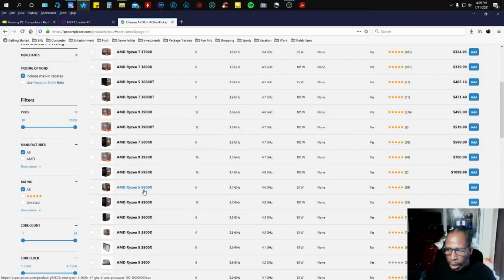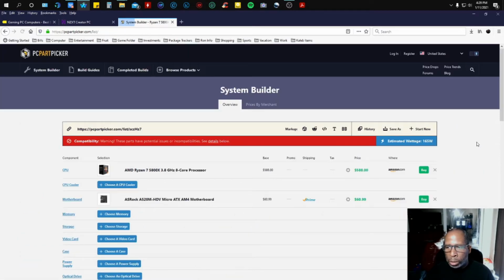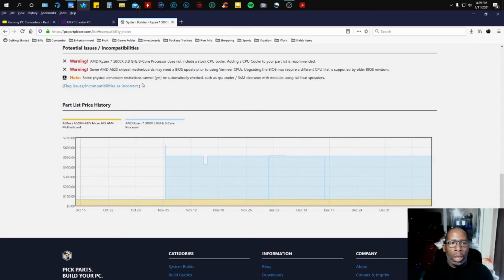So I'm going to add the 5800X to the board. Bam! We got a red bar. That means we got a compatibility issue. Let's click on the details. The AMD Ryzen 5800X 3.8 GHz core does not include a stock cooler. Adding a cooler to your parts is recommended. And warning number 2, motherboard may need a BIOS update.